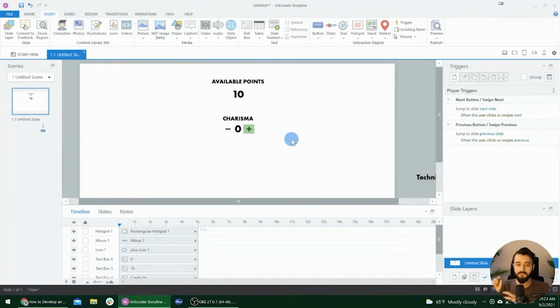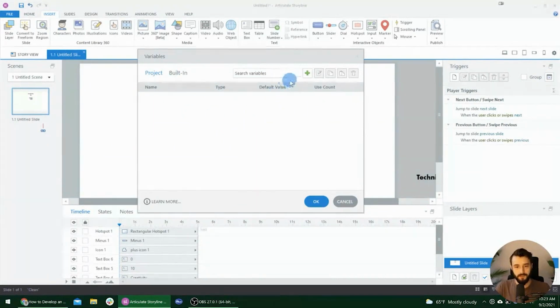We need to hold some kind of variable data so that when people do interact with this screen, we can modify the data. And that of course is where variables come into play. They hold data specific to a user session. Okay? So over here in the top right, we'll select manage project variables. This is how we get to the variable manager. So we'll select that. And now we can create a new variable by pressing this green little plus icon here.